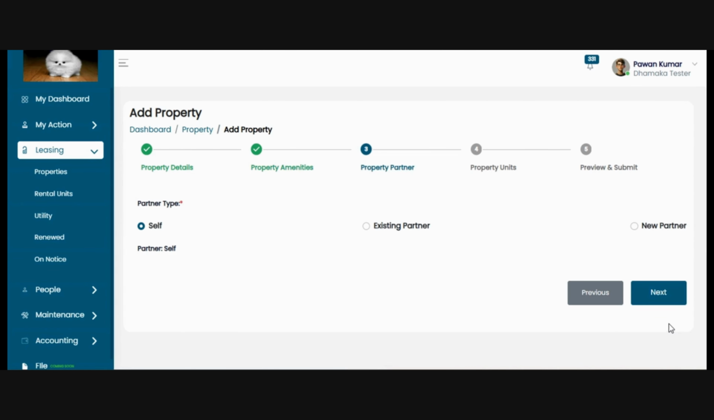Now let's move on to the Property Owner section. You'll first choose the owner type. It can be self, existing owner, or new owner. If you're adding a new owner, you'll need to fill in their details like name, gender, phone number, email, address, zip code, state, city, and country. Make sure all mandatory fields are completed and then click Next.